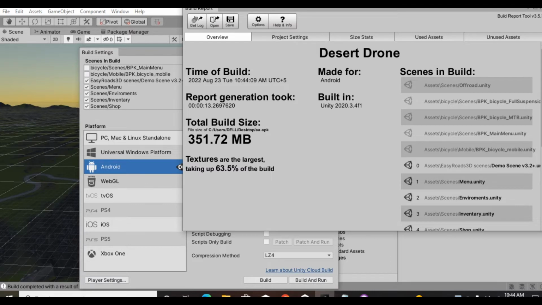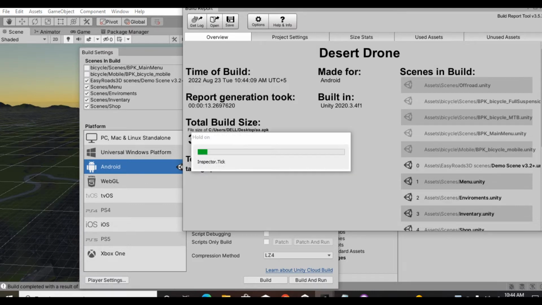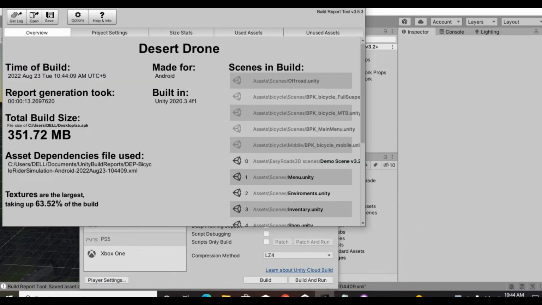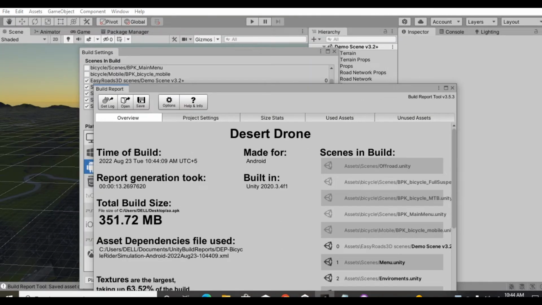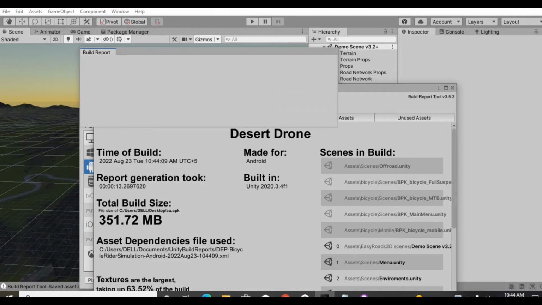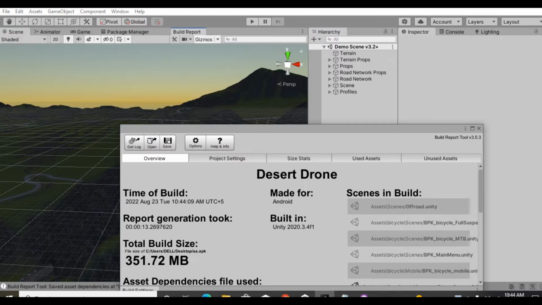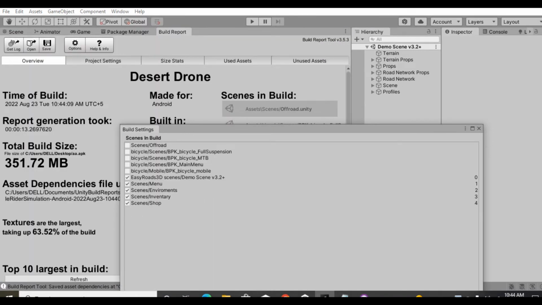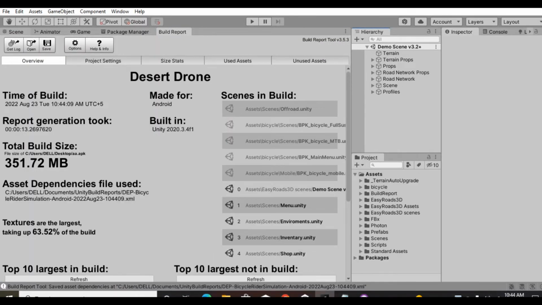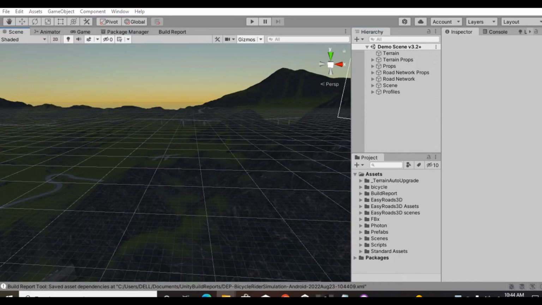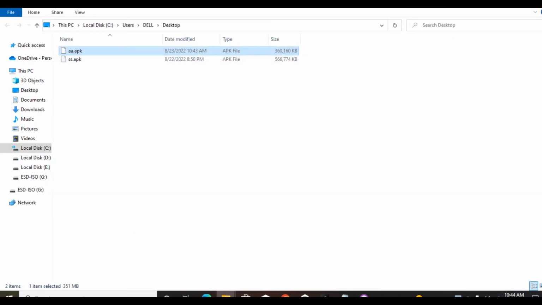Here is my build, and as you can see, it is good. It's good, from 553 to 351. I'm also using an asset called Build Report, but it is not necessary. If you don't have a build report tool, there is an alternative option for that. As you can see, it's 351.